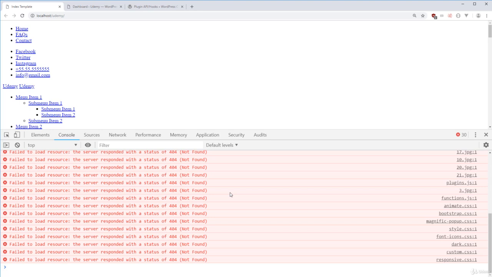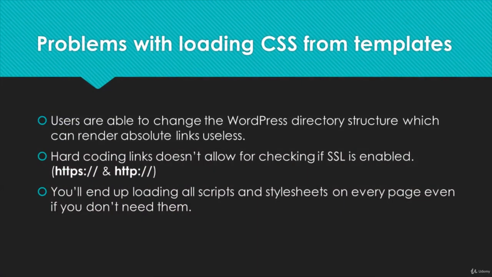We could edit the index template and fix the links to point to the new path for our theme, but that is inefficient and not recommended. We run into a couple of problems, such as users being able to actually change the default WordPress folder structure to suit their needs, rendering our fixed links useless. We would also have to check if SSL is enabled, forcing us to check if the protocol is HTTPS or HTTP. Lastly, you'll end up loading all style sheets and scripts on every page even if we don't need them. There are just too many disadvantages to hard-coding the URLs into the template.